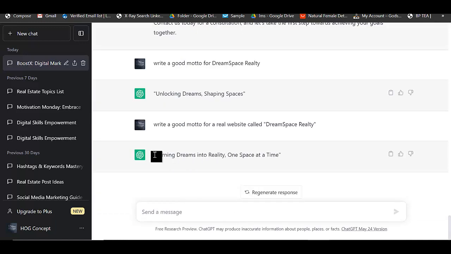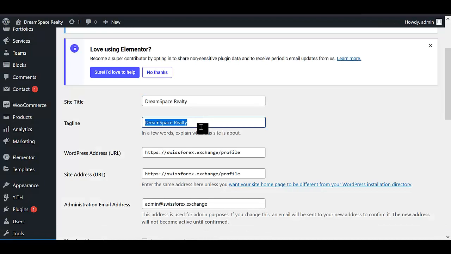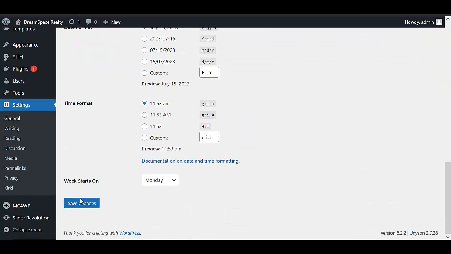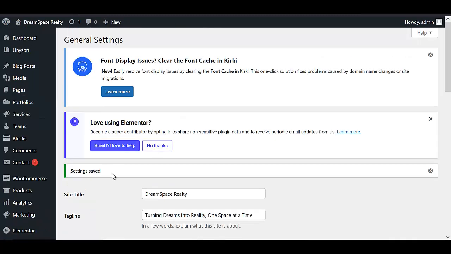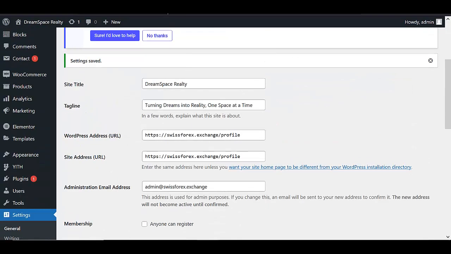If this is the one I like, I can copy this. Then I'll come to my site. This becomes my tagline, and I drop it there. Once you finish, you just save. So with this, you can see that it's very, very easy for you to build a company website for your brand without going through any struggle. All right, it's very easy for you to work with.